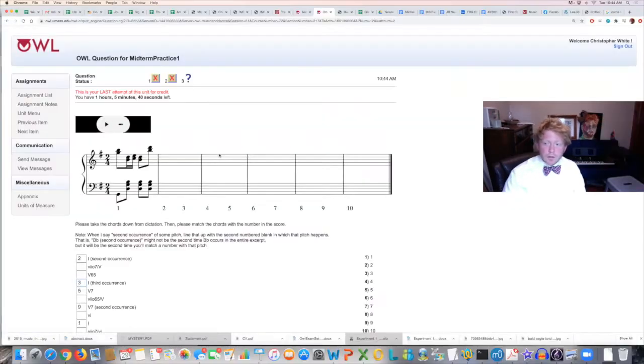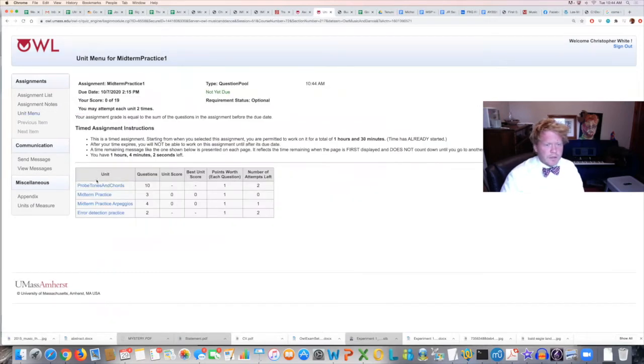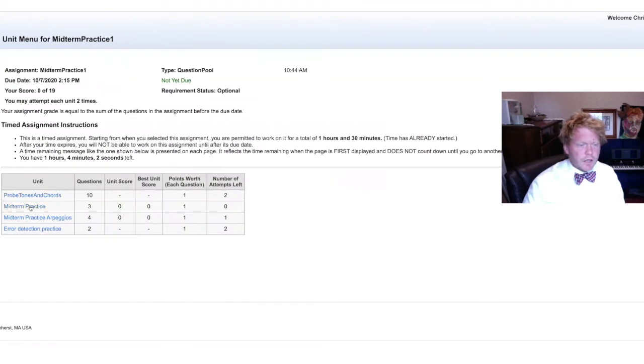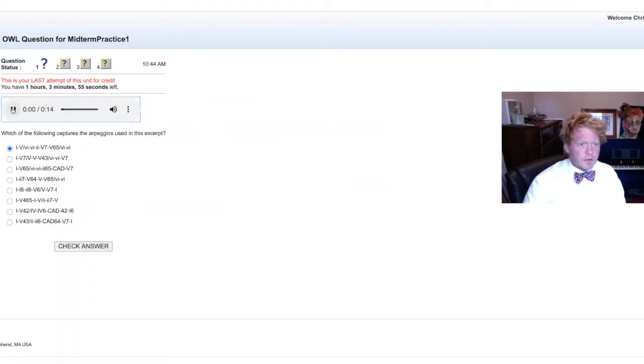Now, if you want to bounce around in OWL, you use the unit menu option. OWL gets really annoyed when you use the back button. So don't use back, use unit menu. Then you're back at these units here. Then you say, all right, how about I do the arpeggio practice next? And you listen to it.